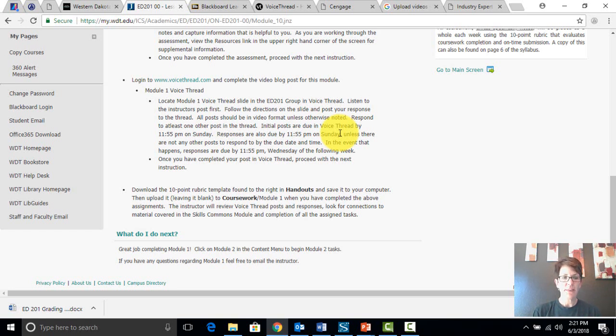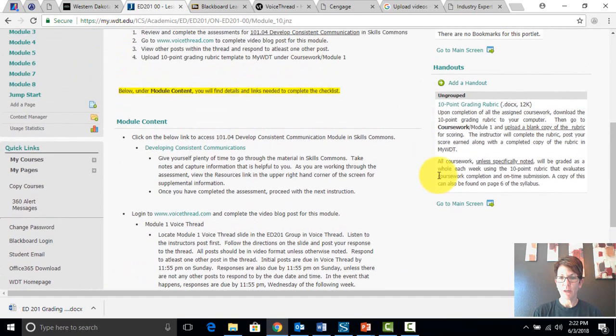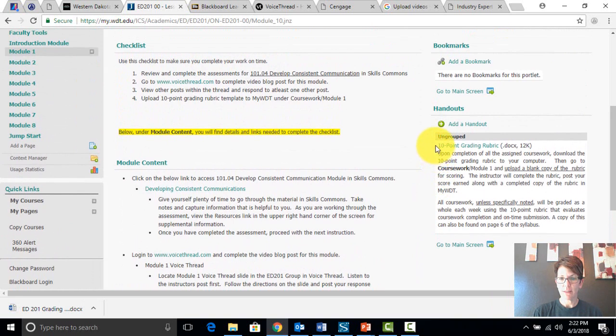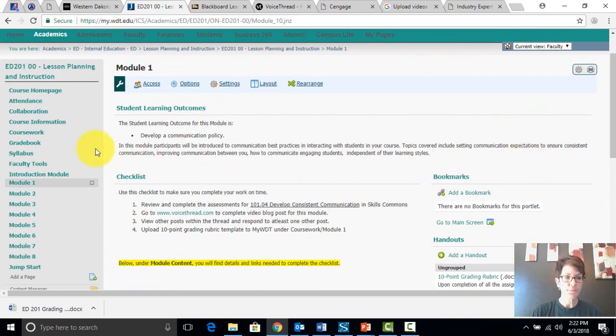Once you are done with that, my last instruction here is to download the 10-point rubric template found to the right in handouts. So if you just come up here to handouts, you're going to see this 10-point rubric right here. Go ahead and download that to your computer and save it. And then you're going to upload that and leave it blank. This is just for you to upload blank under coursework over here.